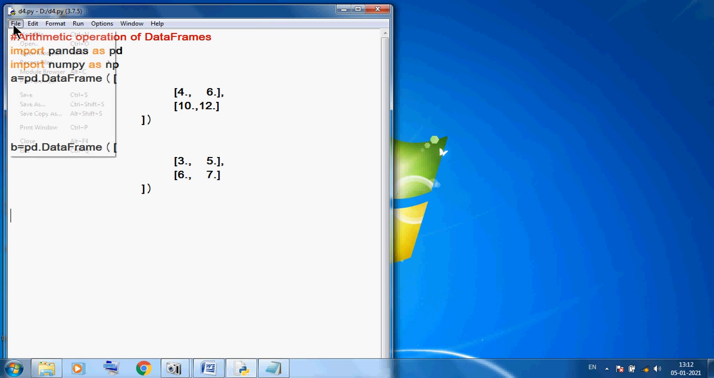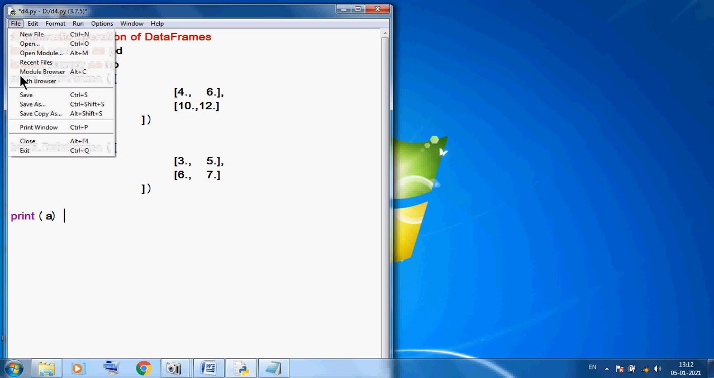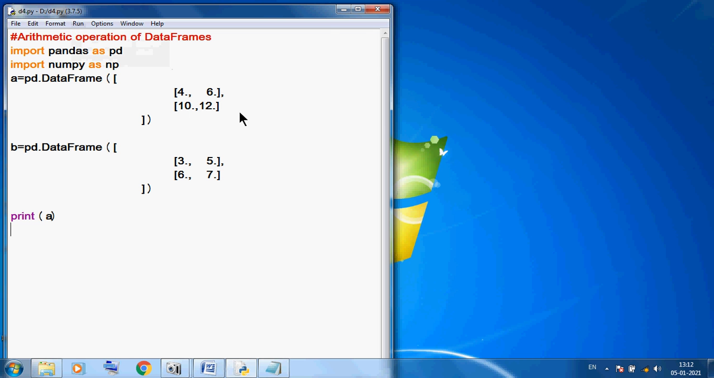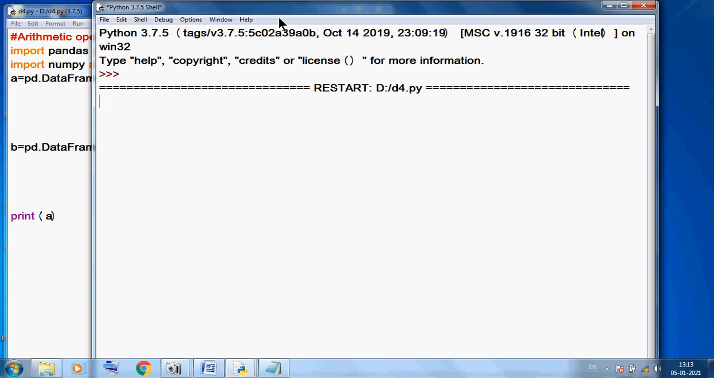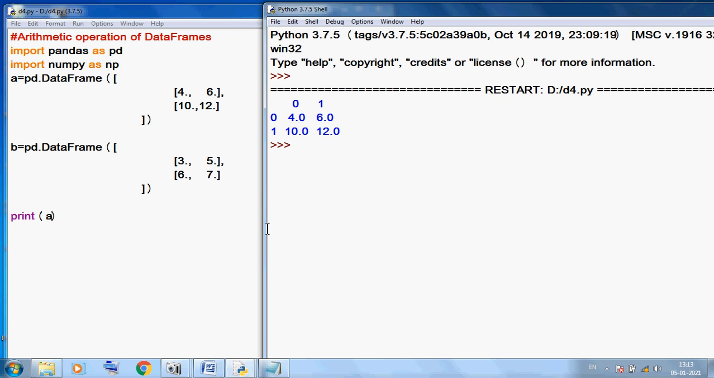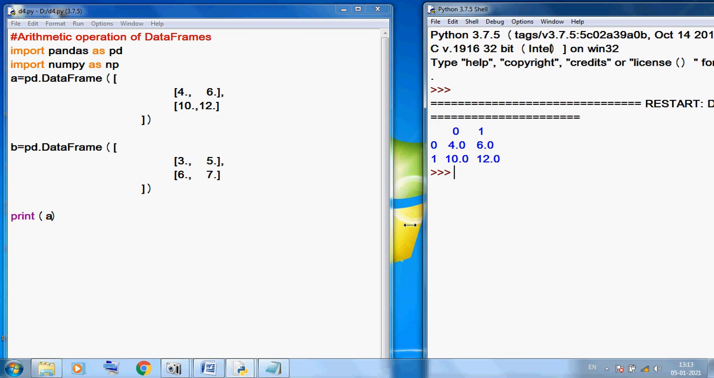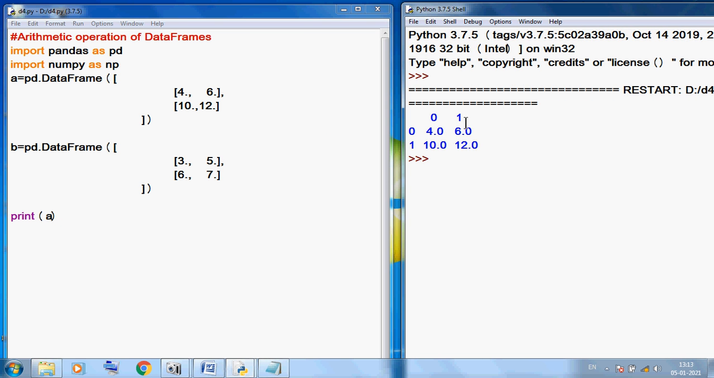Okay students, I want to save and display data frame A. So here I am using print A, and I want to save this program and run it. So you can see the output of data frame A: 4 6 10 12. Here this is our 0 row, this is our first row, and this is our first column, and this is our second column.